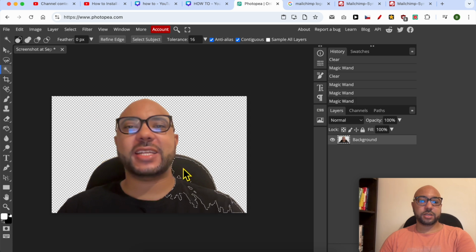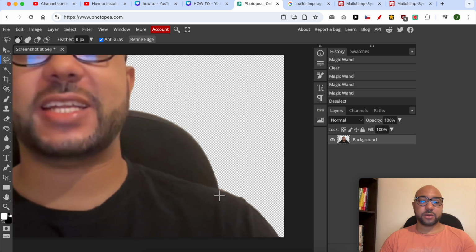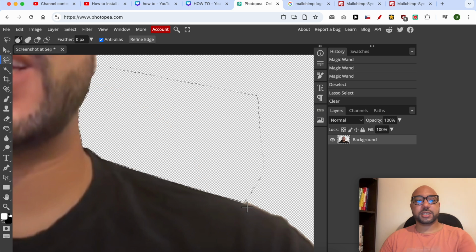The problem with this photo is that the chair behind me has the same color as my shirt. So I will select this polygonal lasso select, and I will zoom a little bit like that. I will select the chair behind me, just like that, and hit delete.